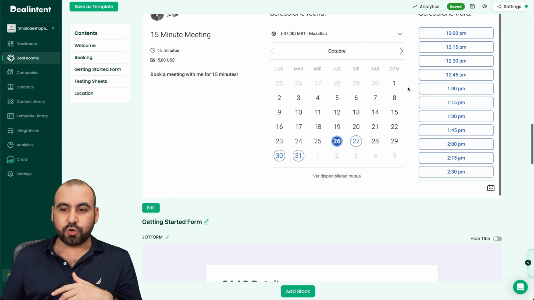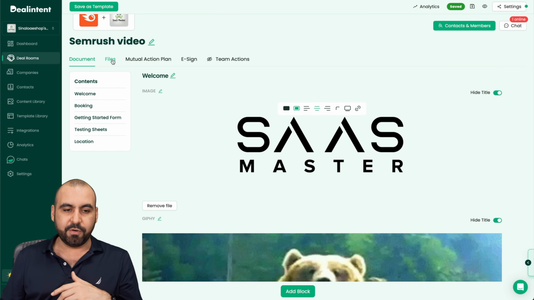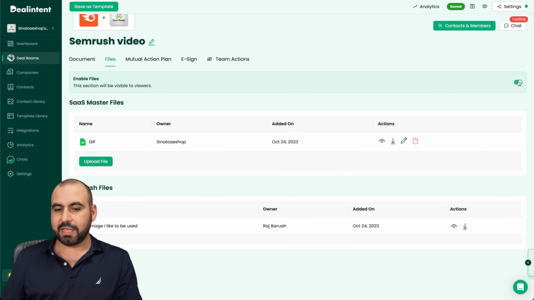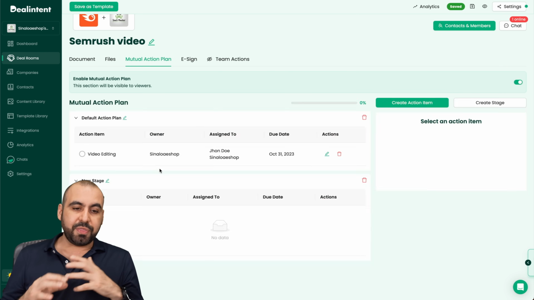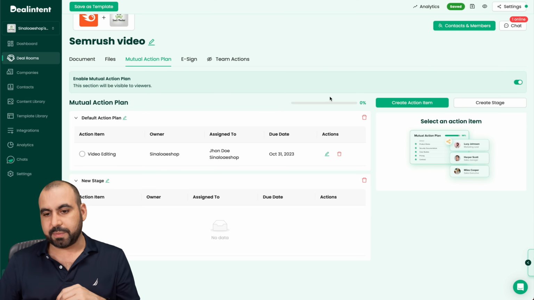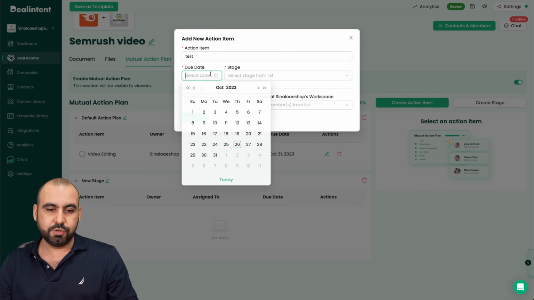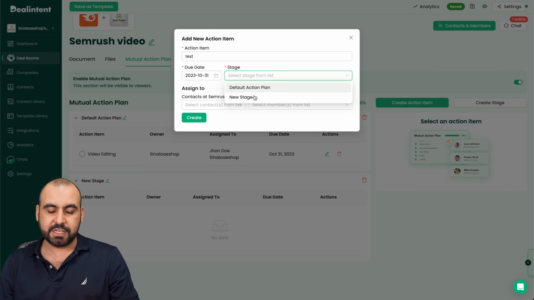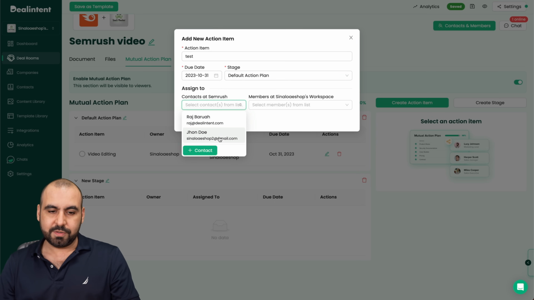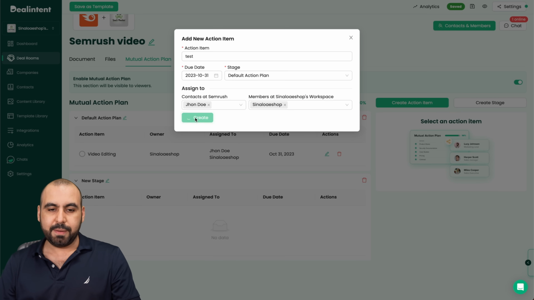Okay. Now to create the other sections, you can go into, for example, files and enable files right here. You can just go ahead and enable this or disable it if you want to use it. The mutual action plan, I think this should be a bit more clear how to use it. I think they need to work on this. For example, I can create an action plan right here. So I could just say, I don't know, test, the due date will be 31st. The stage, it's going to be a default action plan. Contacts, I'll do John Doe here, members at workspace, this guy, and I'm going to create it.